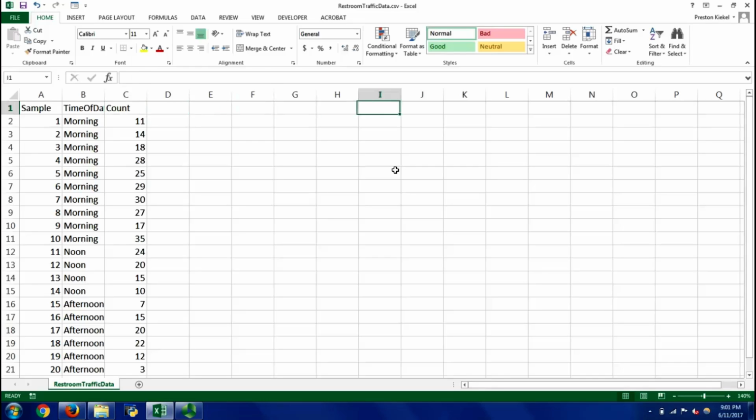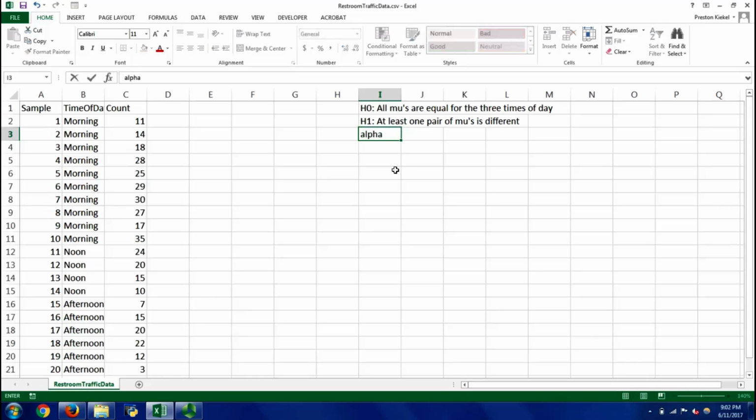We want to test H0: all mu's, that is population means, are equal for the 3 times of day. Against H1: at least one pair of mu's is different from each other. That is, morning is different from noon, or morning is different from afternoon, or noon is different from afternoon in terms of the population mean. Then we have to pick an alpha, and that'll be, oh, I don't know, 0.05 will be all right.